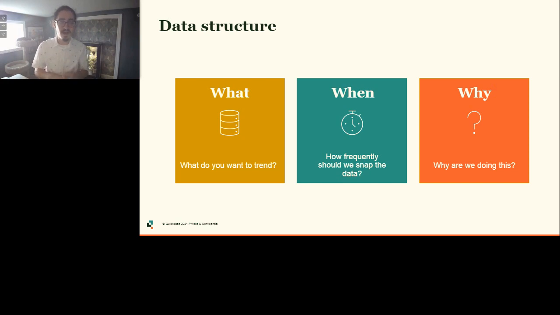Next question here is when. So how frequently should we snapshot this data? The third question is why. Now let's talk about why each one of these is important.